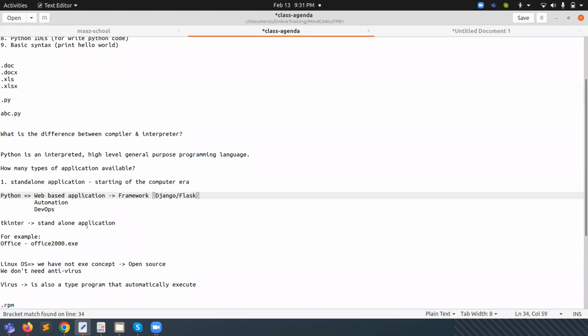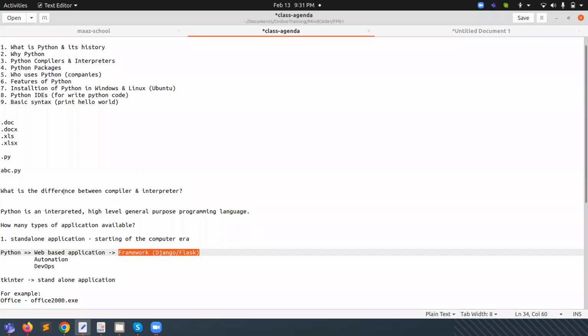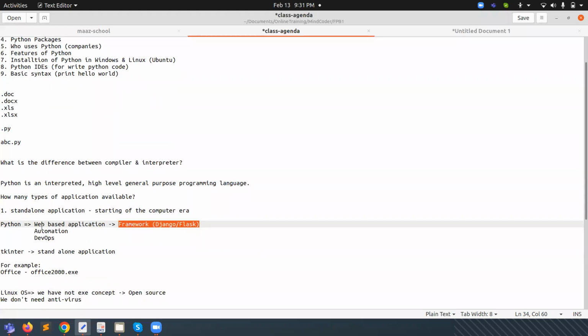So what's our motive right now? We will not go with the framework. Our focus right now is only to understand the Python programming language. So you understand what types of applications are available in the industry: web-based application, standalone application, or mobile application. What is a mobile application? When we develop a program that will execute only on mobile, either iOS or Android, or a tab, this is called a mobile application.